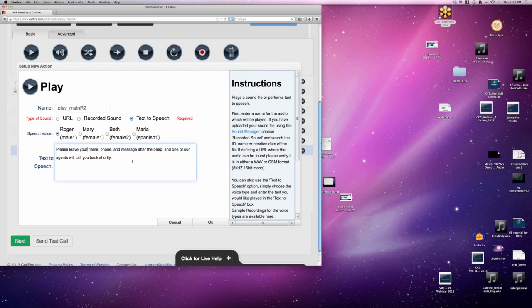Let's fix that. Please leave your name, phone number, and message after the beep, and one of our agents will call you back shortly. And let's add "press pound when finished." Pound, or the hashtag, is pre-programmed to end whatever node we're on and move on to the next one. So it will stop the recording.